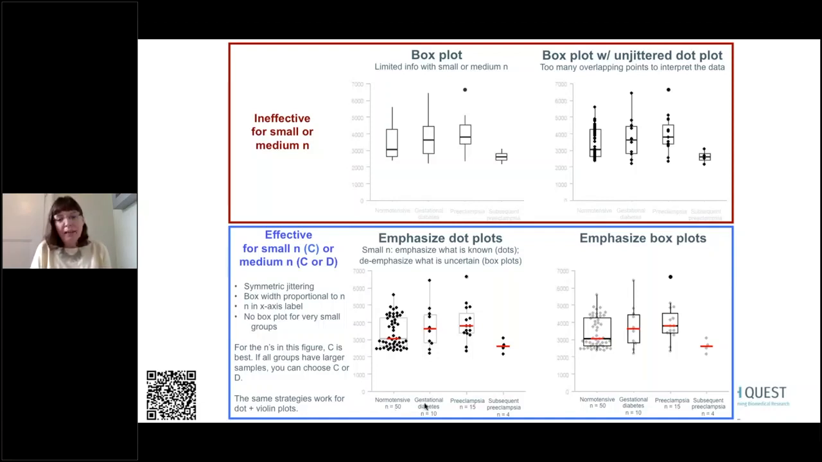And then lastly, we have this very small group at the end, which only has 4 observations and is far too small for a box plot. And so we have removed the box plot for that group and only shown the dots. Now, there are 2 ways to do this. We can either emphasize the dot plots by putting them in black in the foreground and de-emphasize the box plot by putting it in gray in the background, or we can do the reverse. We can emphasize the box plot by putting it in black in the foreground and de-emphasize the dot plot by putting it in gray in the background.